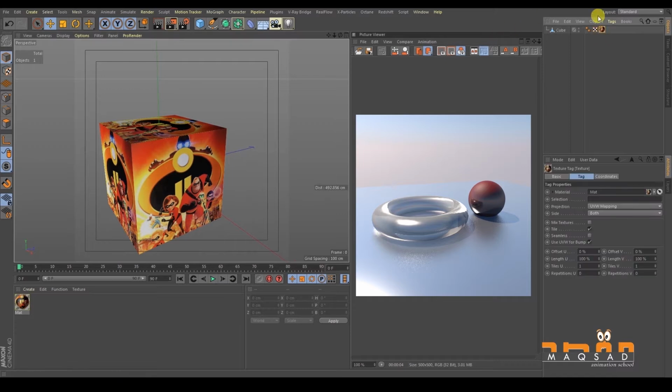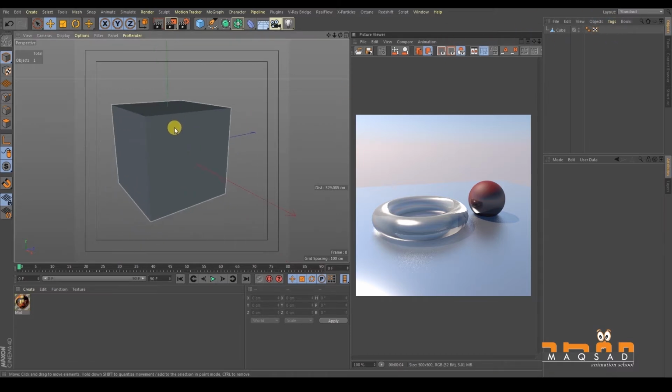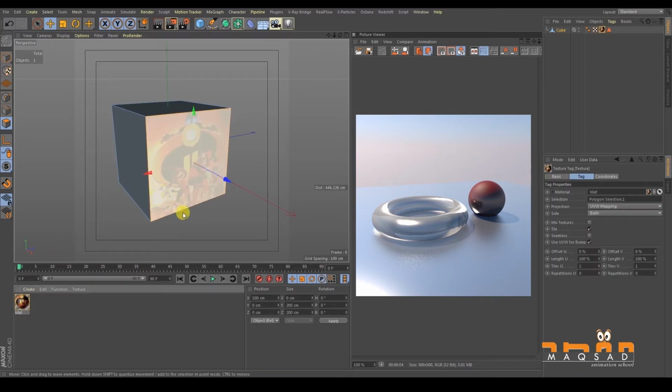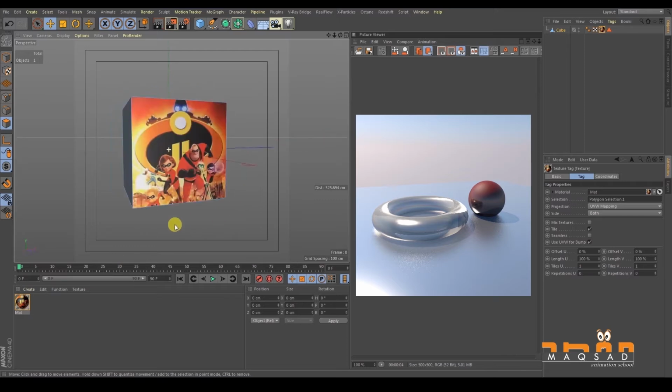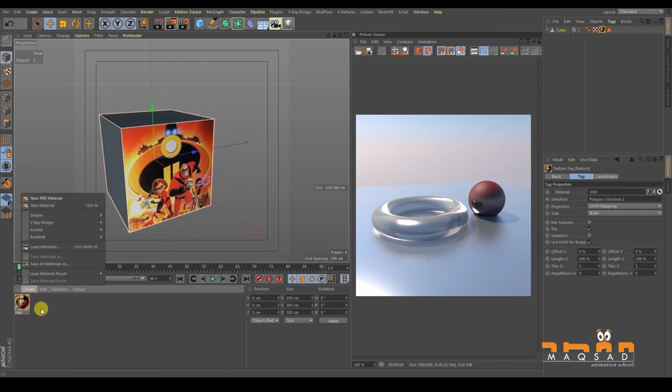But if I want, let's suppose I delete this one. If I want it to be applied only on the one side, I will just come here to the polygon mode, click the polygon mode, and click my specific polygon which way I want to apply the texture, and then click and drag. So it will apply only to that polygon.